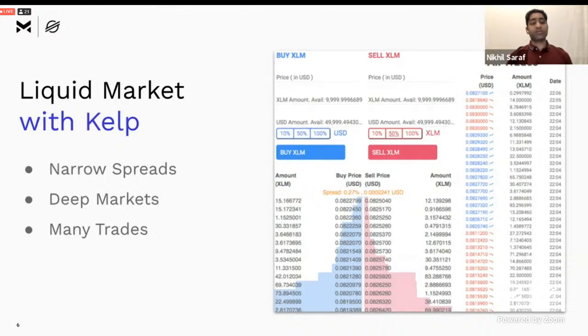So what we have here is a liquid market created with Kelp. One of the first few things you'll notice here is that there are a lot more trades, and the spread out here mentions 0.27%. So this, of course, is a lot more helpful. And as a result of that, there are many people trading on this market.